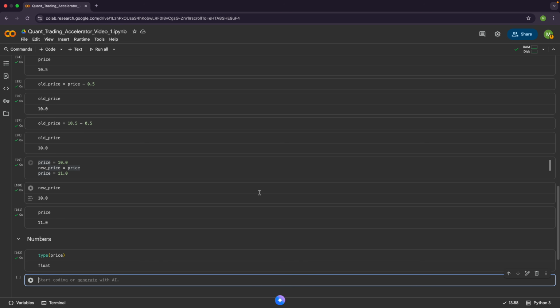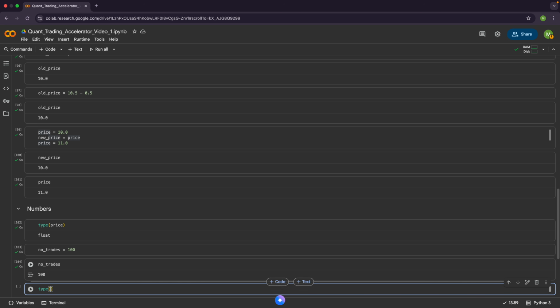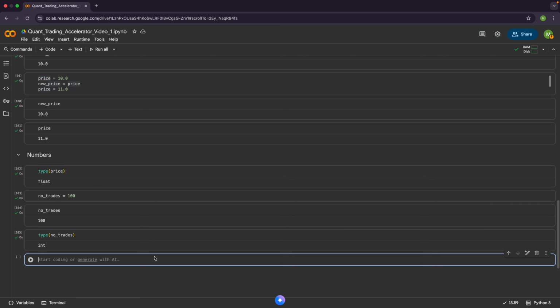For example, there's floats, but there's also another data type to represent numbers, which is called an integer, and this represents whole numbers. So for example, the number of trades can never be like 0.1 or 0.2. It's always just whole numbers. So if we make 100 trades and we print this out, it's 100, and if we have a look at the data type for it, you can see it's an integer. And we can also convert number of trades. For example, we can do this. We can convert it from an integer to a float.